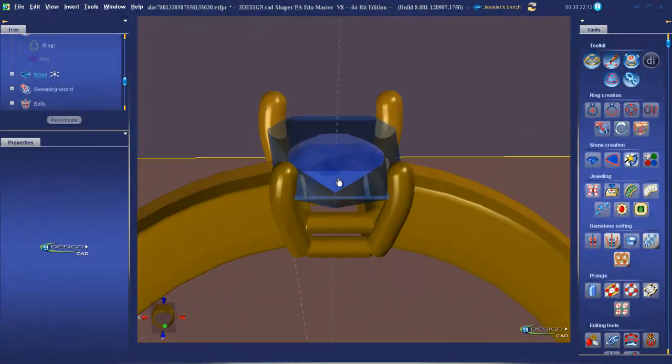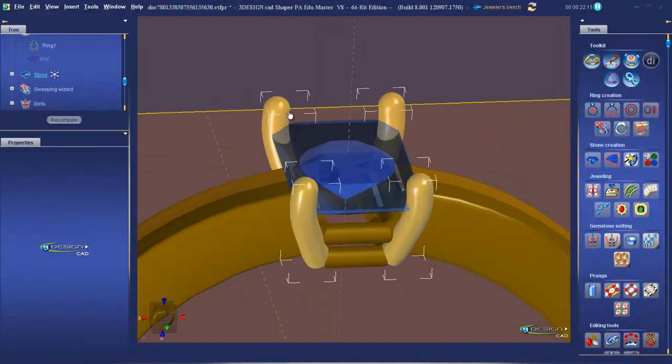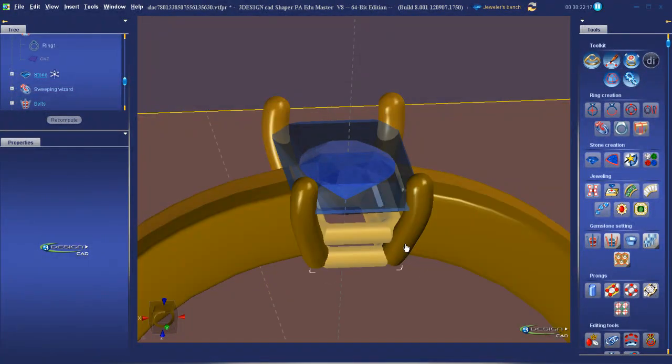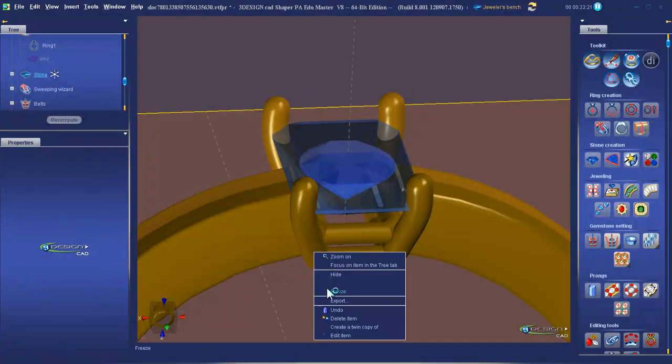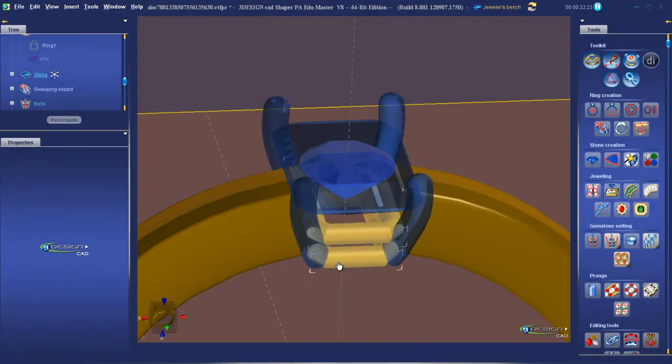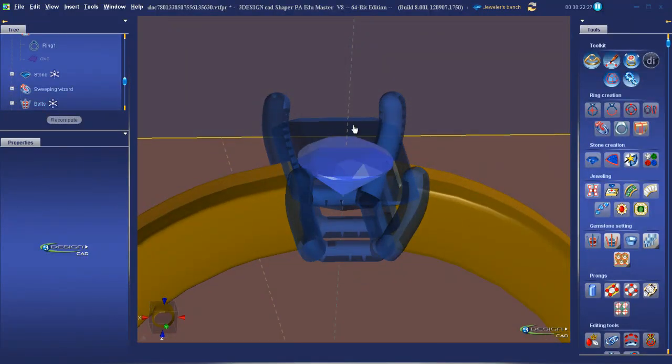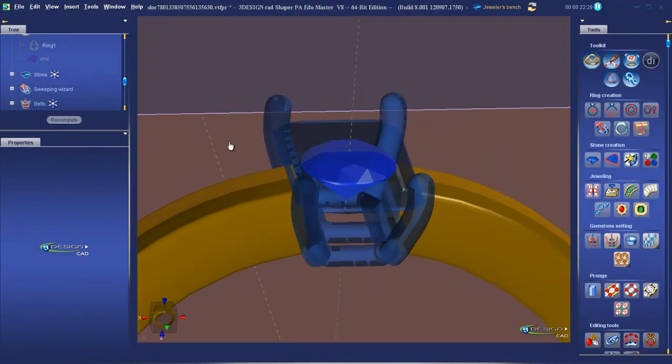Now I can see that. I see a stone buried inside the frozen stone. The nice thing about freezing in 3Design is it allows us to see objects underneath. Might even not be a bad idea to freeze the collet as well. So now I can just see this blue stone here inside the frozen object. And I can start making a setting for that.